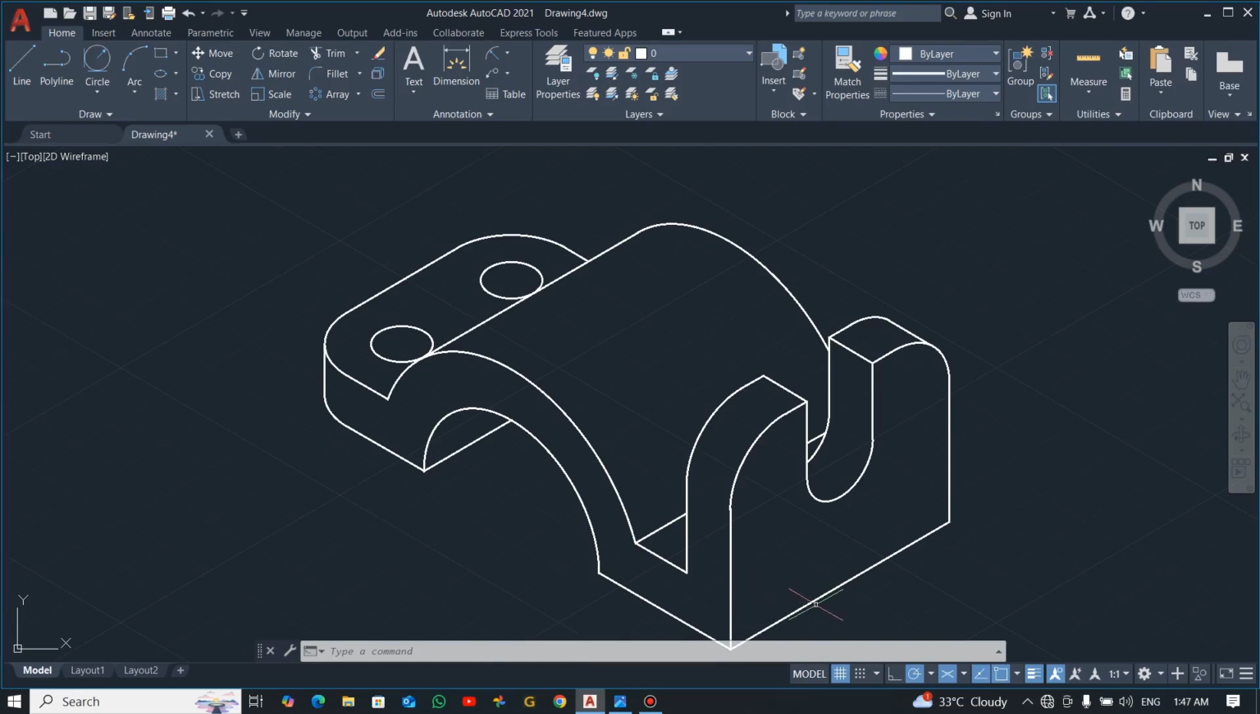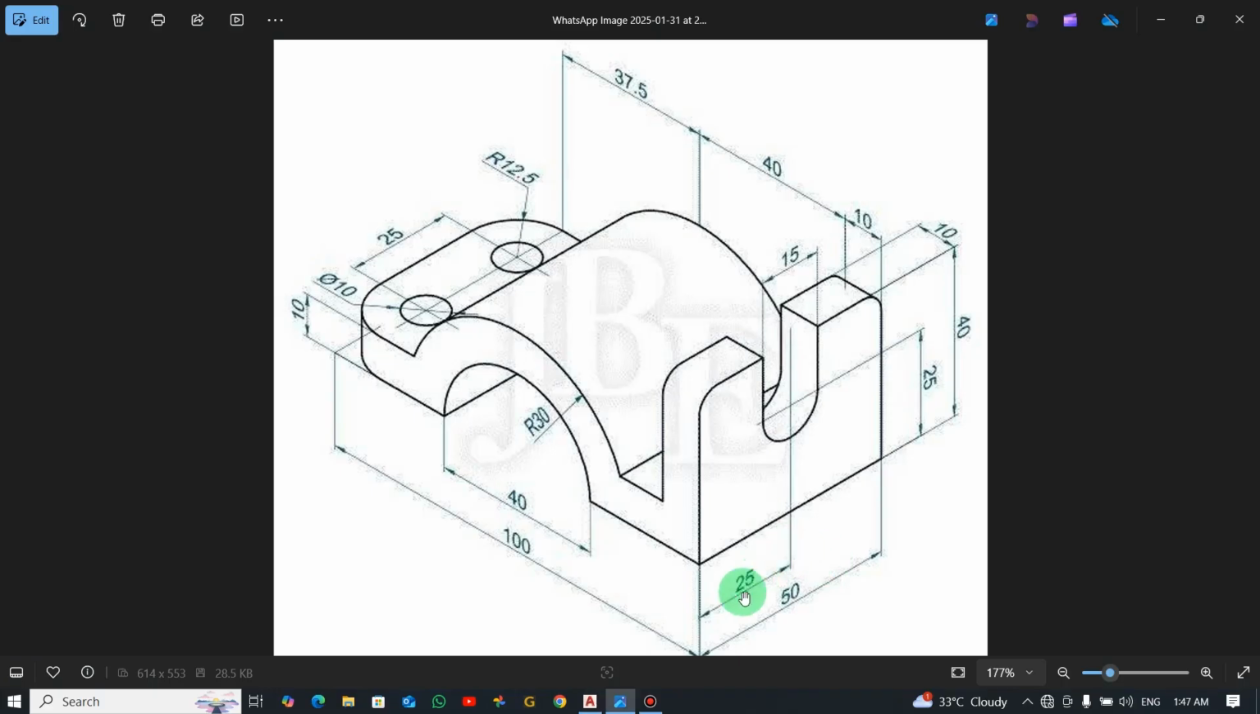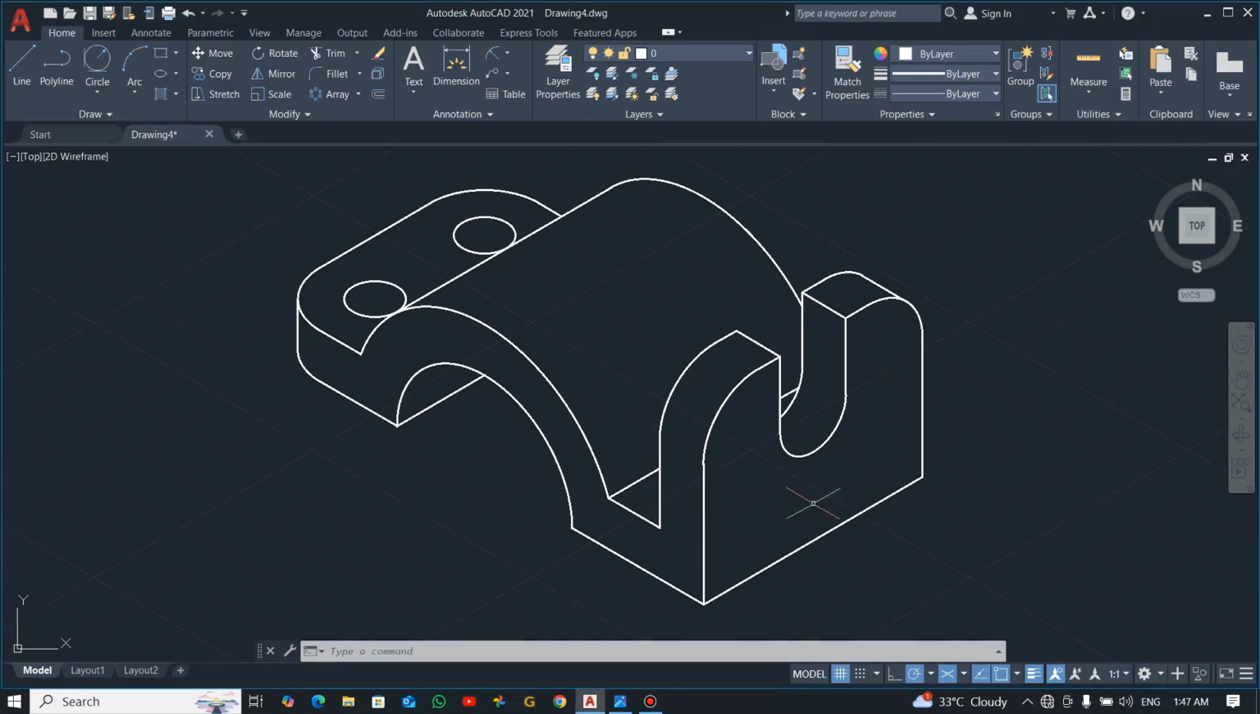Alright, so we will try and then give dimensions to the work as it is done here.